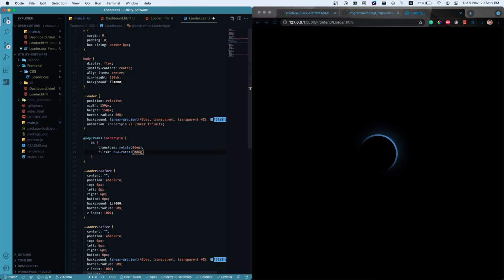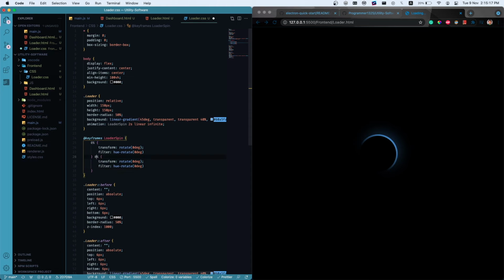This will also be 0 degrees. But now, you copy this again, paste it here. So you change this to 100%. So this is when the thing is completed. So it'll be rotated 360 degrees, which means it completes a full circle. The hue would also change.